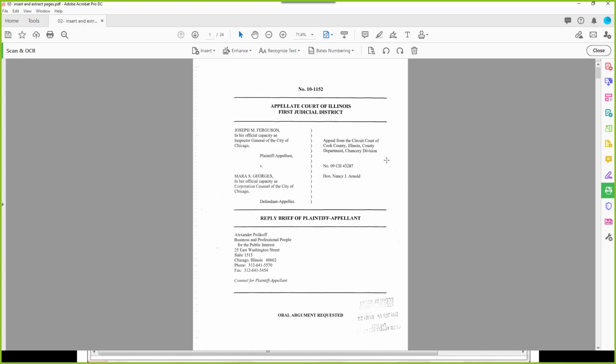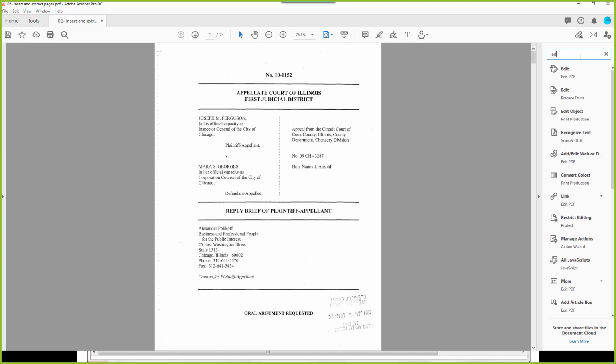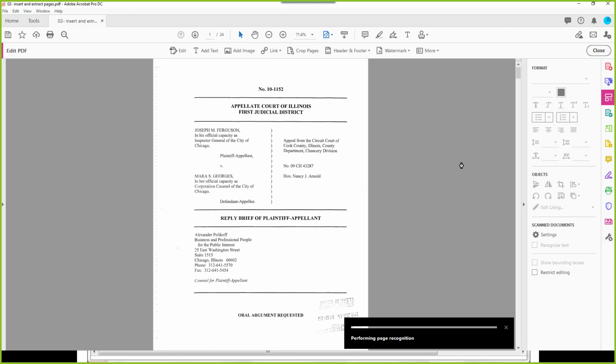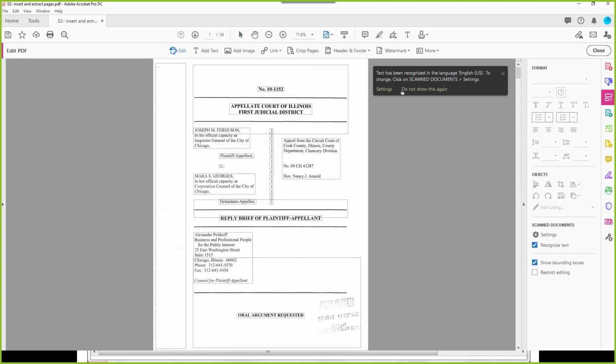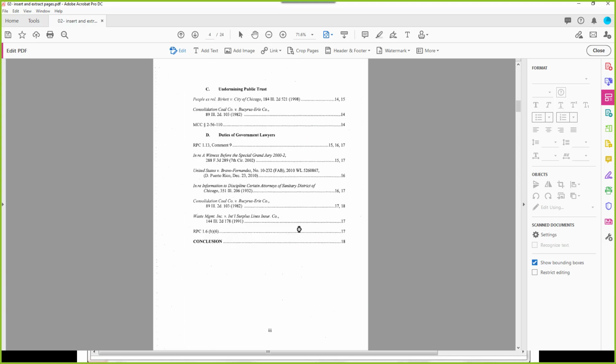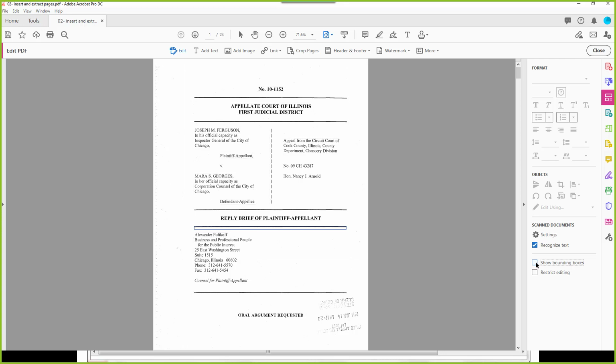Now, say I want to make some edits now that I've run the OCR over it and turned it into a text editable document. I'm going to close this tool and type in edit. And so now it's letting me edit this document. One of the things it does by default is create what they call bounding boxes. If this is a distraction to you, you can turn off the bounding boxes.